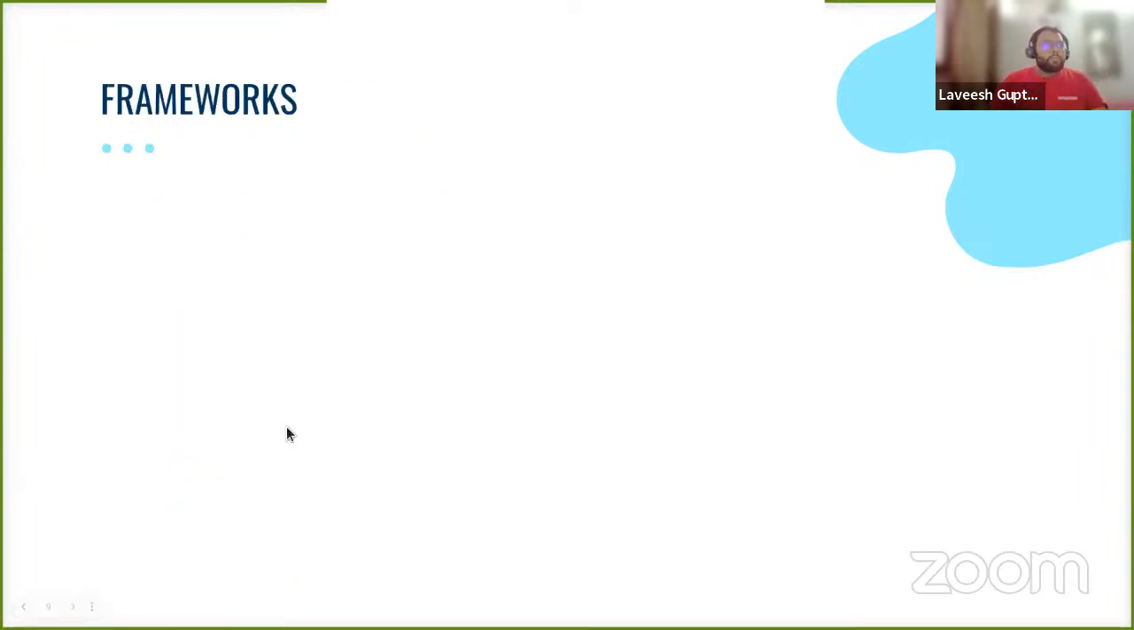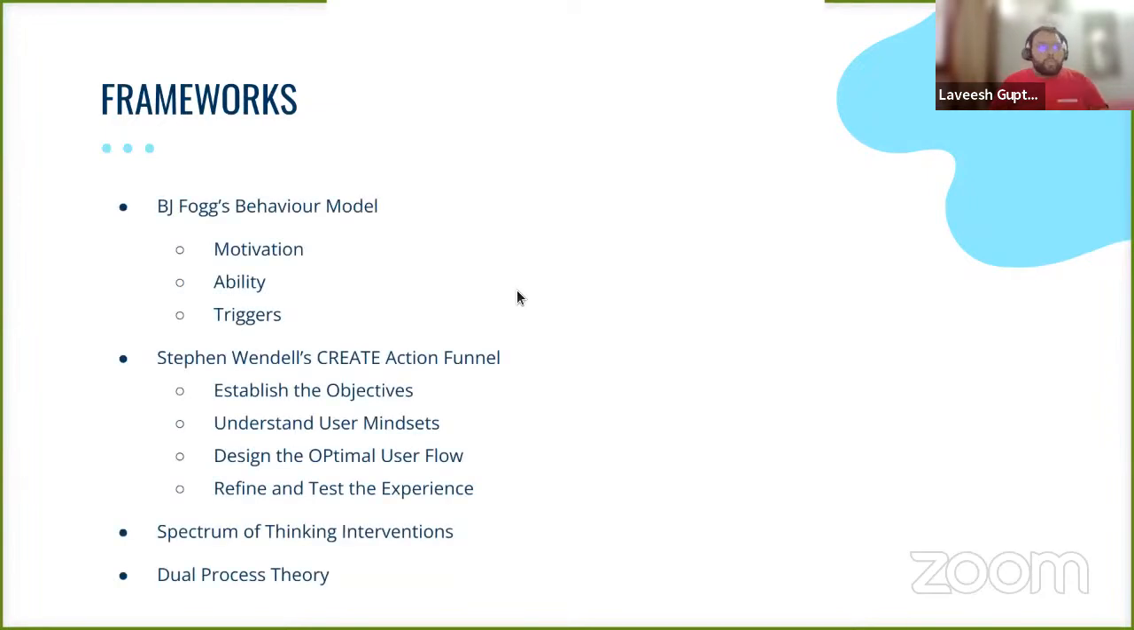So I'm going to talk about two types of things. One is the framework, and another is the buzzwords which a user clicks or follows when he or she visits your website. Okay, so there are multiple frameworks out there like BJ Fogg, Stepwell, Spectrum of Thinking, and Dual Process Theory. I'm not going to deep dive, but we'll cover two of these: BJ Fogg and Stepwell's Create Action Funnel. BJ Fogg was a psychologist from Stanford. He said to include three parameters: motivation, ability, and triggers.